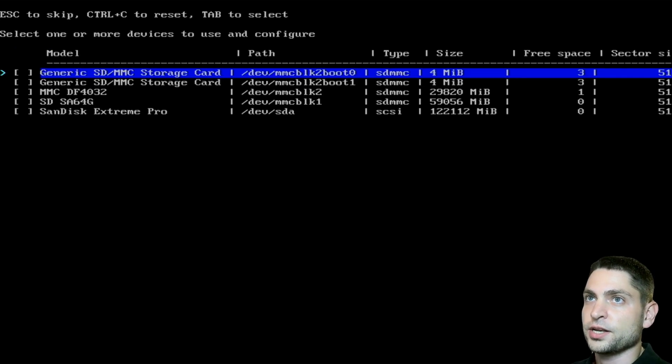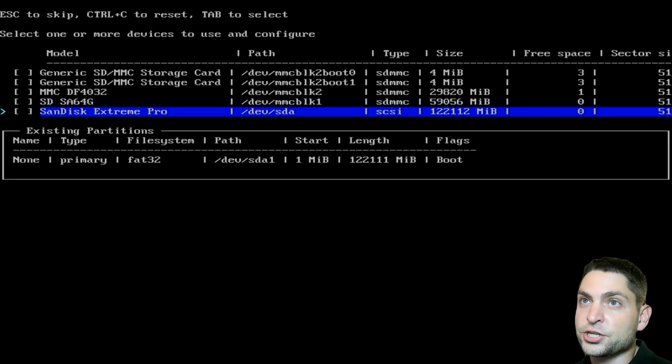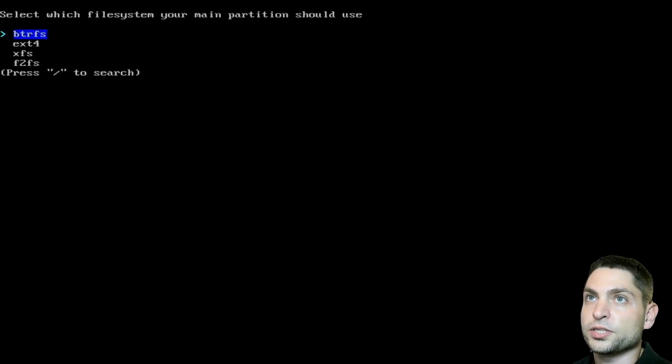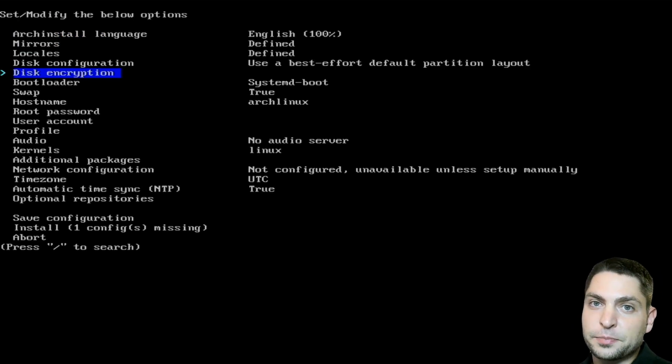And now here, select your USB drive. In my case, this is the one. And this is actually the USB drive that is running right now, and I will override this one, so enter. I want the main partition to be ext4. And since this is a USB drive, I don't want a separate home partition, so I will choose no. If you want to encrypt the USB drive, you can do it here, but I will skip it.